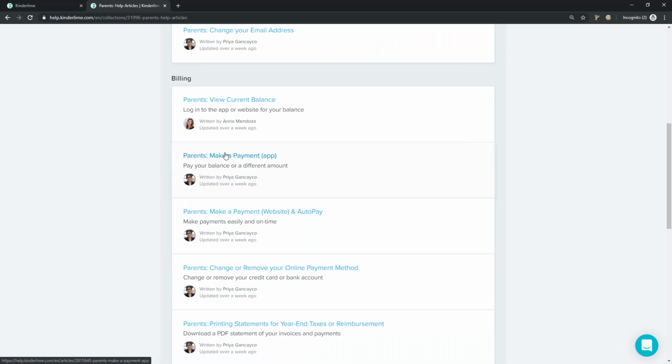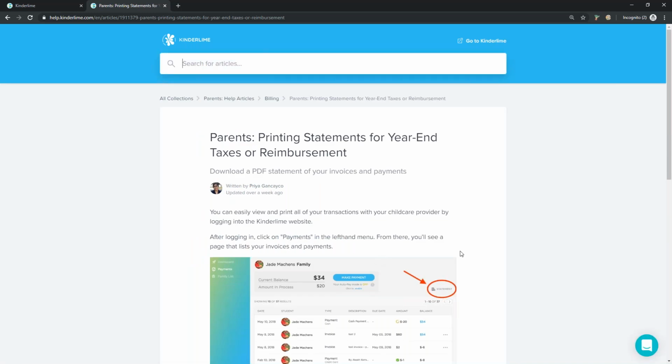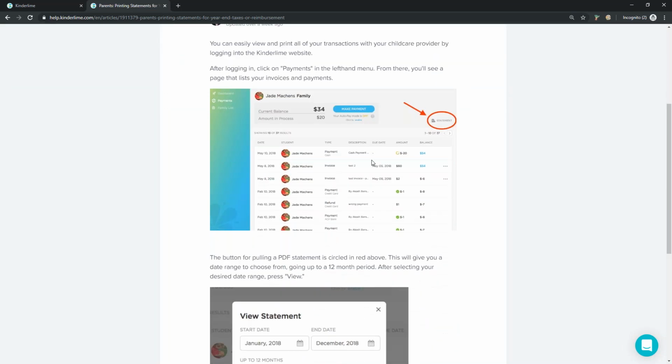So how they can view their current balance, how to make a payment on the app and website, change or move their payment method, and what we talked about earlier is the statements. So how to pull and print their year-end tax statements. This is a great article that you can provide to your parents. You can also just search statements or taxes in the search bar, and it'll pull this information up. But if you provide it to your parents, it enables them that independence to pull this information on their own without having to go to you to pull it.